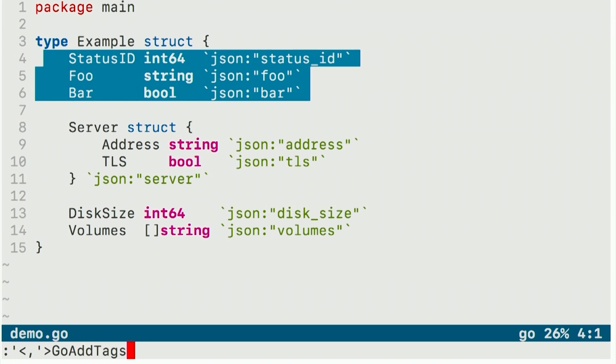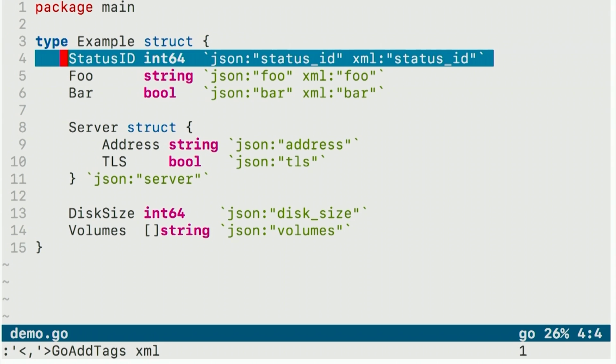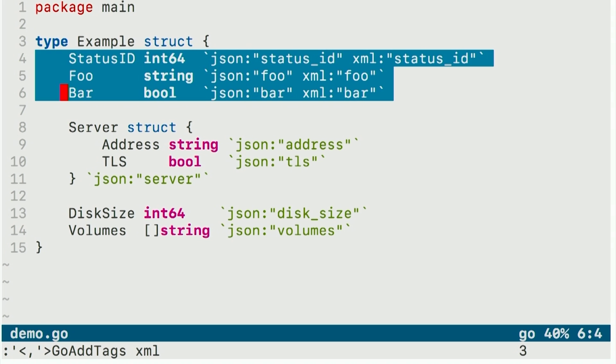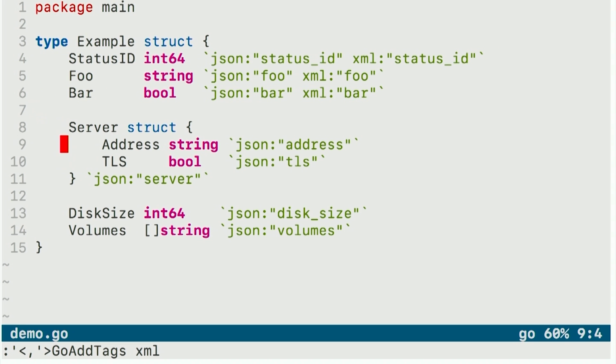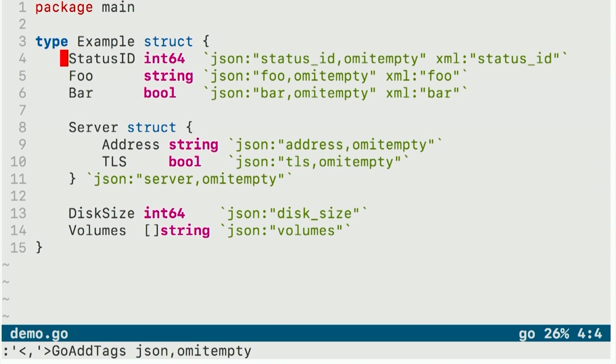And you can also add another tag, like I can go and add an XML tag, for example. And here, as you see, I have used the line selection. This time, I just directly selected the line instead of giving the struct name or the offset, which is really nice. And for example, I can also add options, like for the JSON tag, I can add omit empty here.